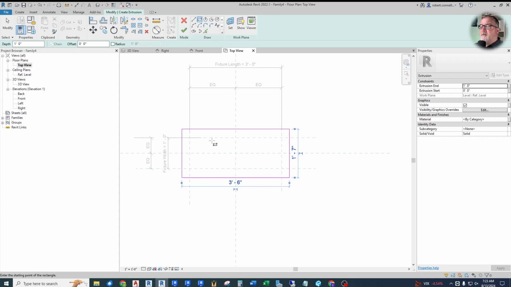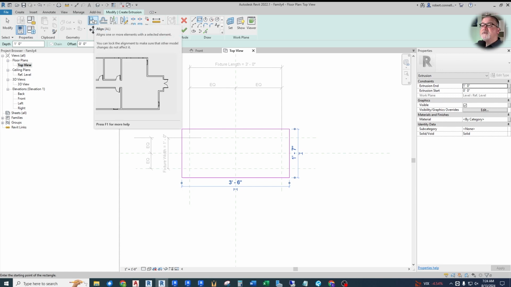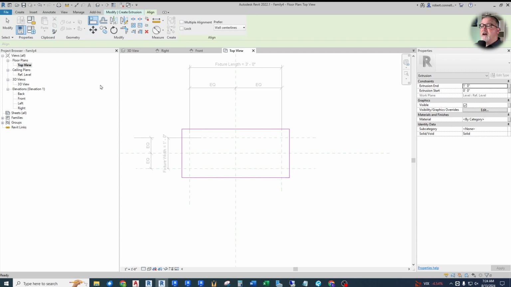Let's go ahead and align these edges of the extrusion to the skeleton that we drew. We're going to align them and then lock them, so that when we move these reference planes, the extrusion edges move with them. That's how we're going to control the size of this light fixture. Up here we have an align tool. It aligns one or more elements with a selected element. So we hit our target first.